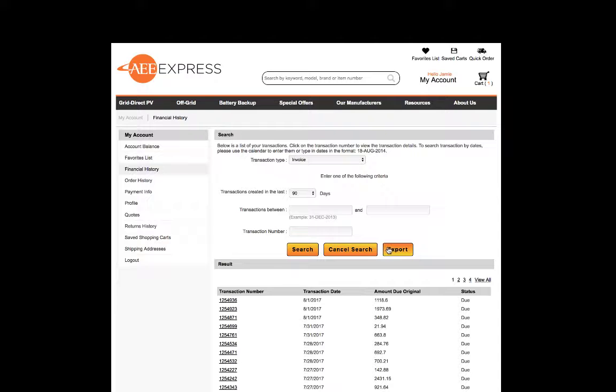After any search, you can use the export feature to prepare a file for download for your records. Once the export is complete, click the link to download the file.